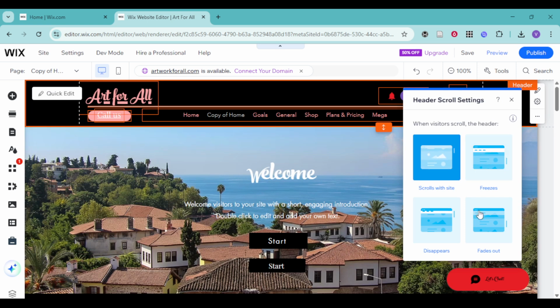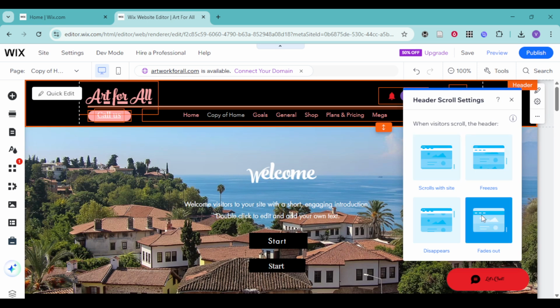The fade option transitions the header's transparency smoothly while the visitor scrolls, which is great for creating a clean, modern look that doesn't distract from your content.